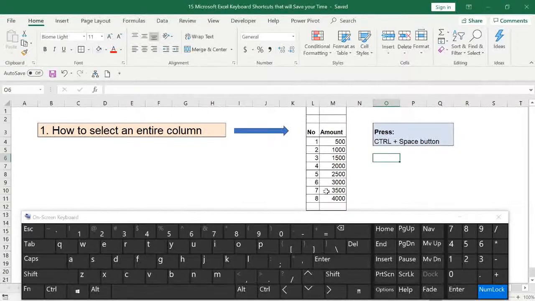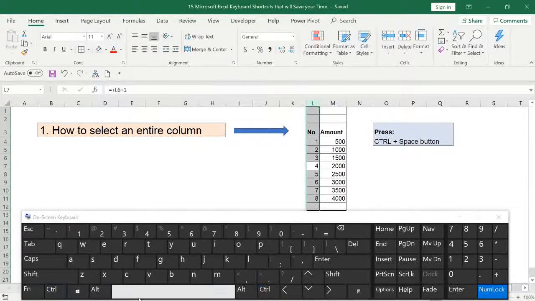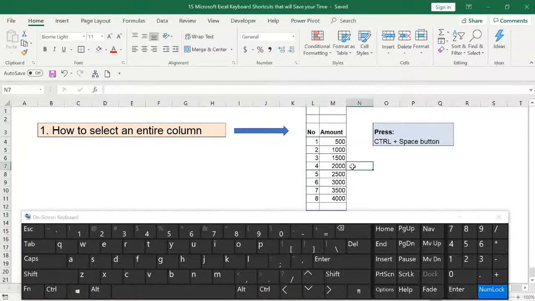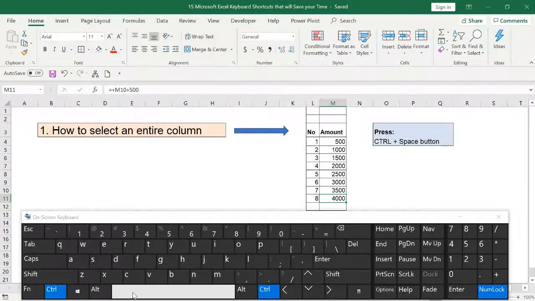So let's take an example. So I've selected the cell. Now I'll press Ctrl and spacebar and it works. Let's take another example. I've selected another cell. Now press Ctrl and spacebar. Nice.